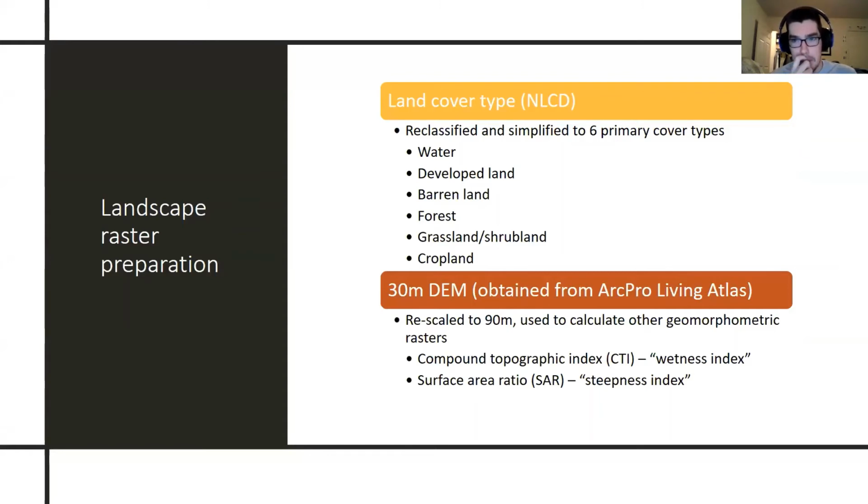Then I obtained a 30 meter resolution DEM from the ArcPro Living Atlas, set to my region of interest, rescaled to 90 meters, and then I used this raster to calculate 2 other geomorphometric rasters. So the Compound Topographic Index, or CTI, which is in essence a wetness index, or wetness potential index, and then the surface area ratio, which is in essence a steepness index.